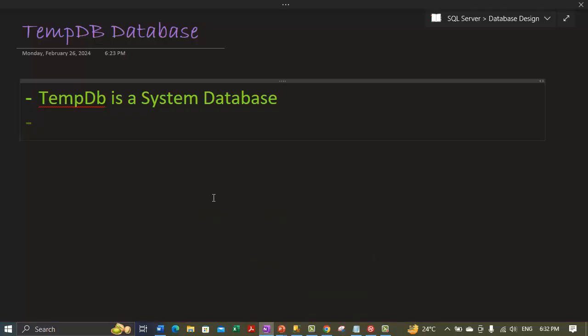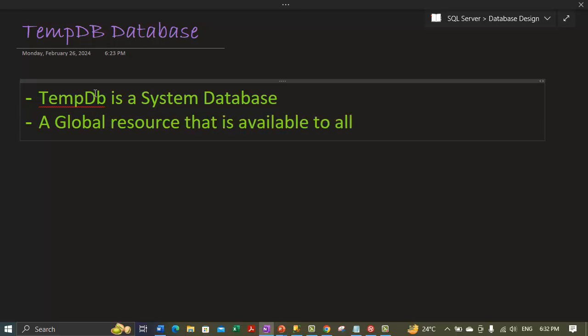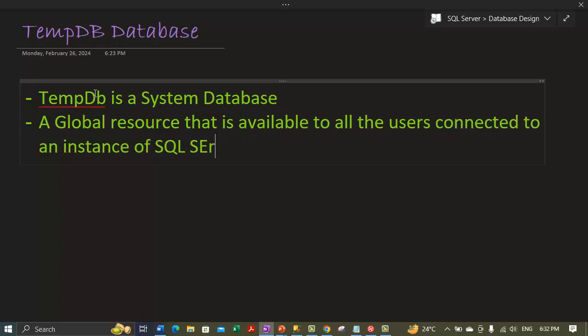So let's continue with the theory. TempDB, first of all, is a system database. Also, it's a global resource that is available to all the users connected to an instance of SQL Server. So whoever is connected to SQL Server, this global resource, which is TempDB, is available to all those users.